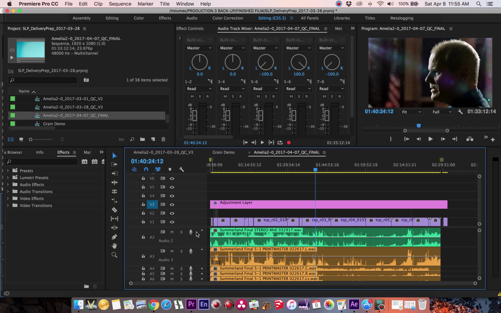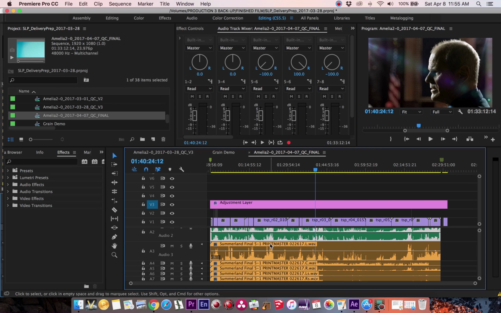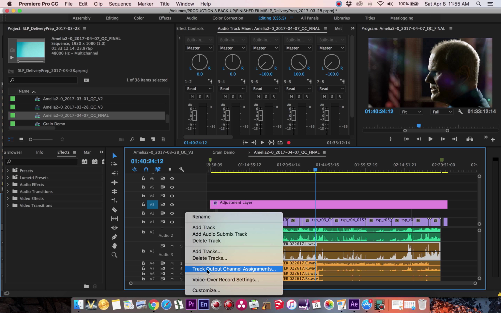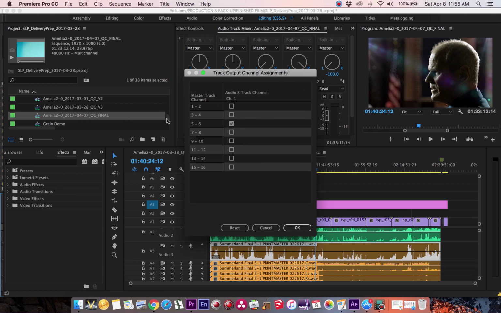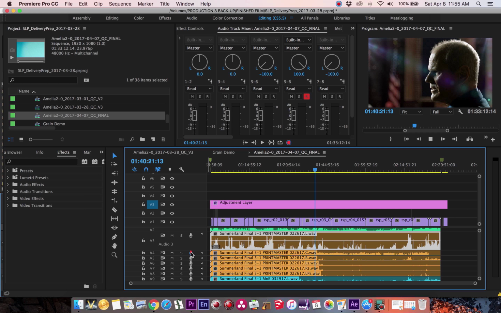Now we get over here, we look up here, it's at 1 and 2, it's panned to the center, 3 and 4, it's panned to the center. That's okay because these are stereo clips right here, this and this. This right here is not a stereo clip, it's a mono clip. So we go to track output channel assignments, 5 and 6, and we put the next one on 5 and 6. Whoops. Next one's on 5 and 6 too.